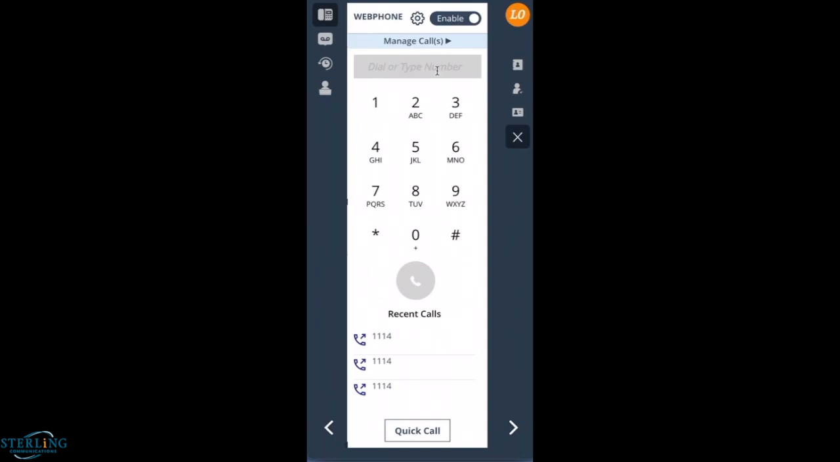To make a call from the web phone home screen, you can either type in the number, copy or paste the number into the dial or type number entry field, or use your mouse to enter the number via the keypad. Click the green phone icon to activate the call.